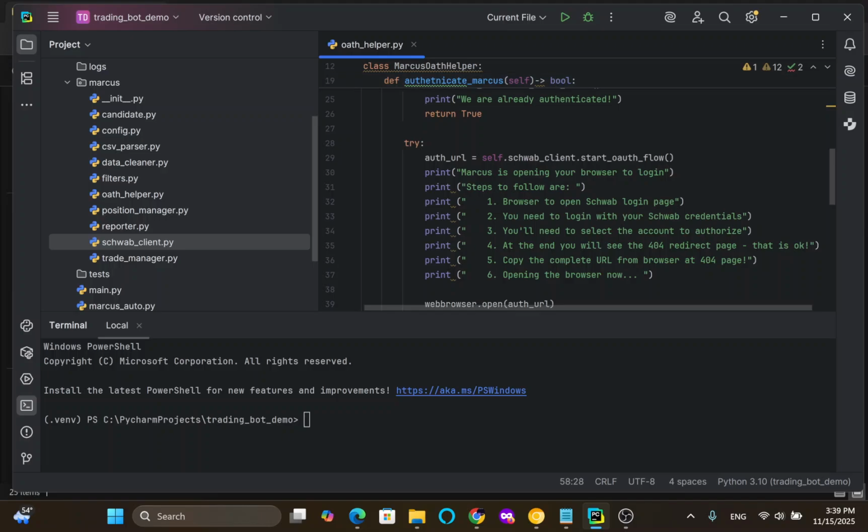We will pause here and we will continue next time with the test connection method that will help us understand if our connection from the trading bot to Schwab persists.